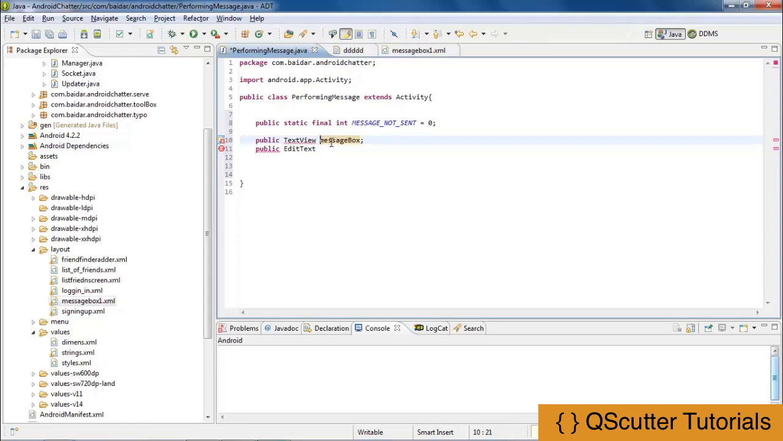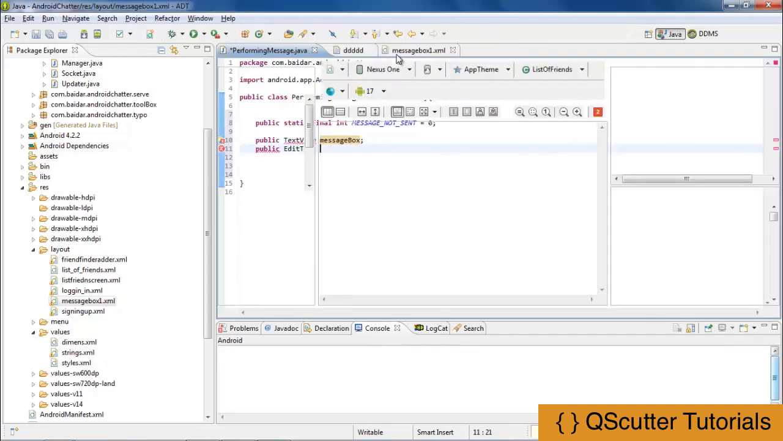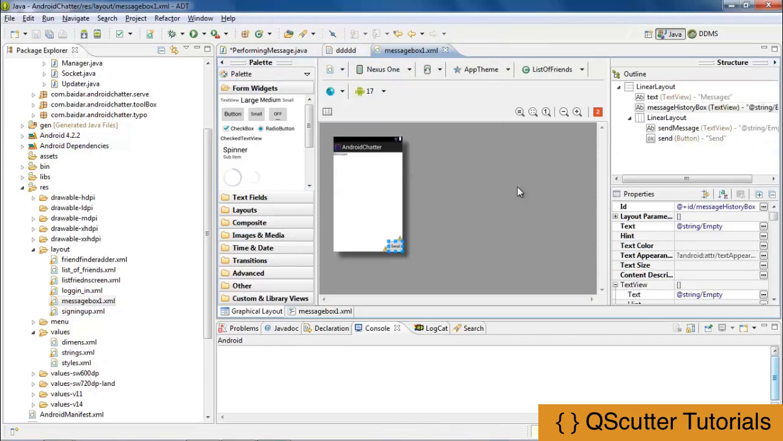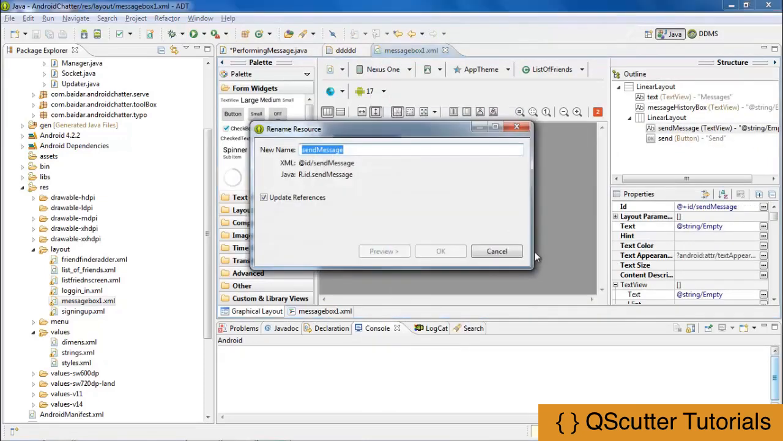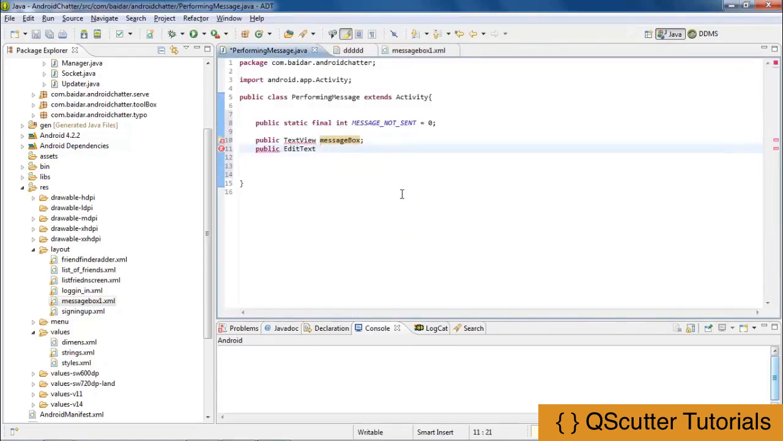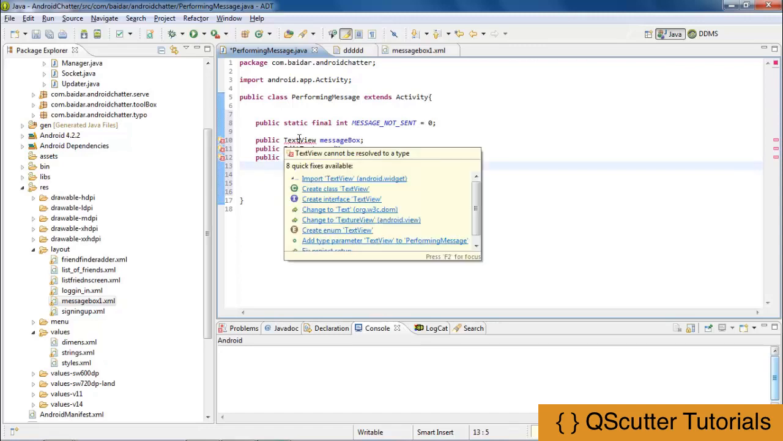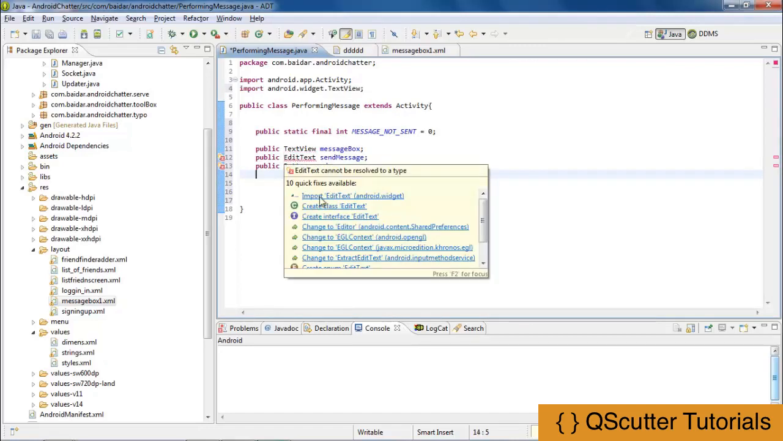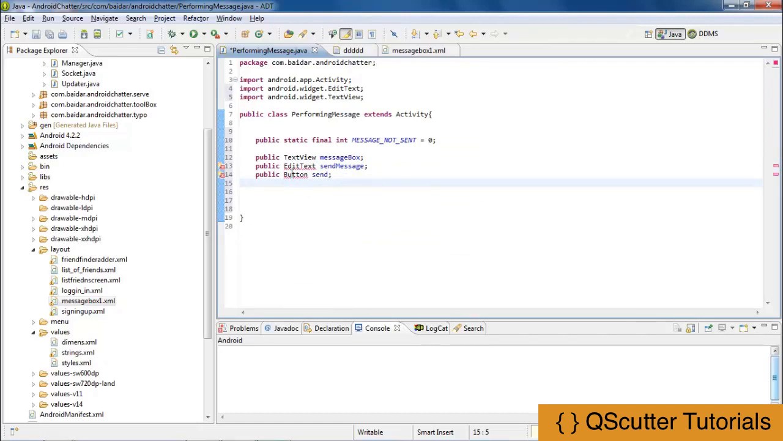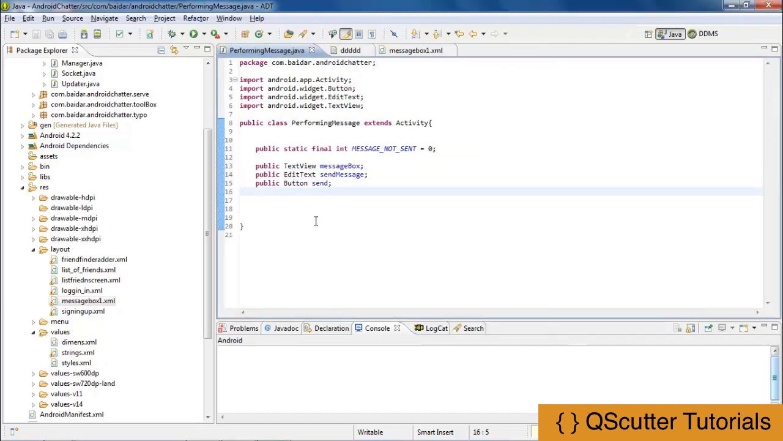And public edit text, and the second name would be send message. So I'm going to check its ID, send message. Yes, I'm going to use send message, that's it. And the next one would be a button, so it's going to be send button, that's it. I'm going to now import all of the classes in here, the edit text and the button one, and save it, press enter.